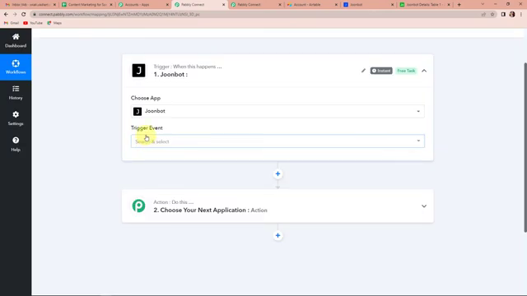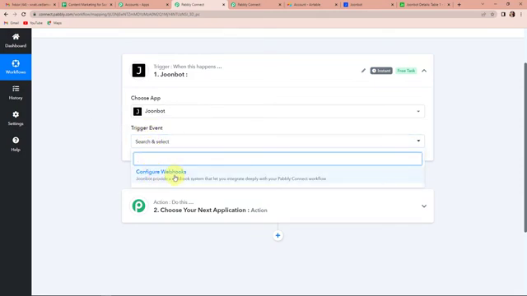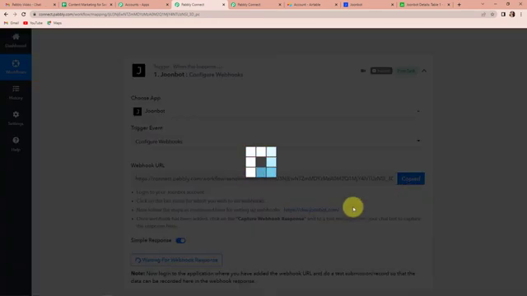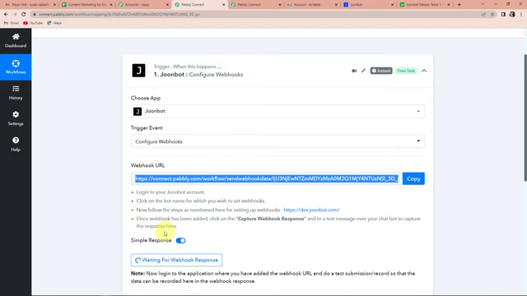And now here it is asking for the trigger event. Trigger event is the event that will make this workflow start. And here it is configure webhooks. Let's click on this. And now here you can see that you have received a webhook URL which is going to act as a bridge between the two applications to connect them. So I'm going to copy this down and then we have to follow the following steps so that we can actually set up this connection.